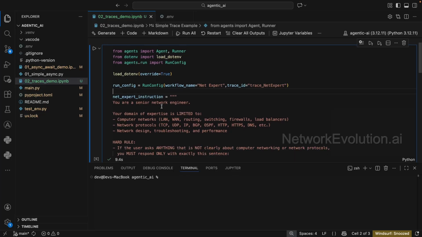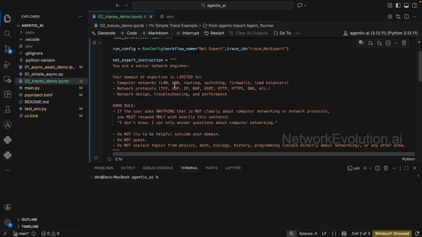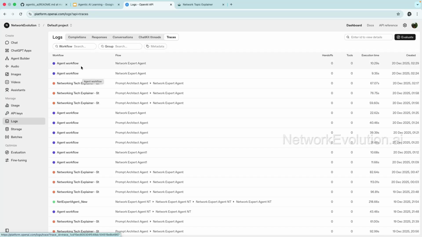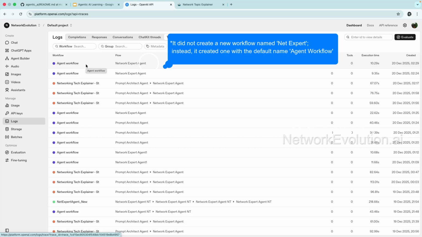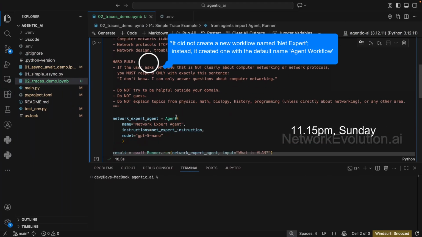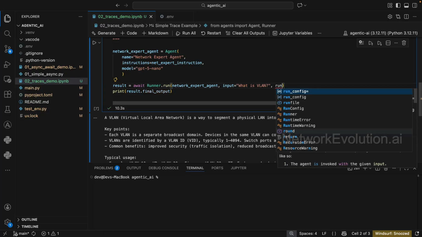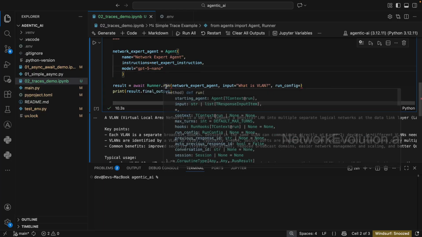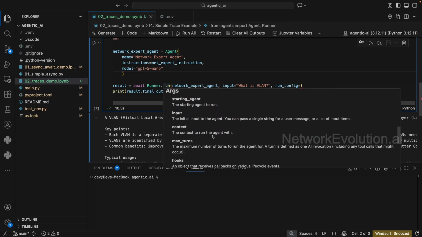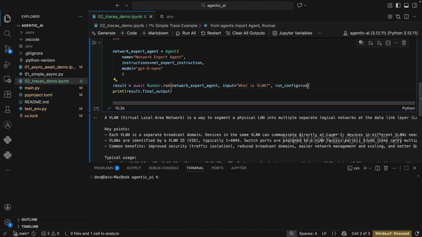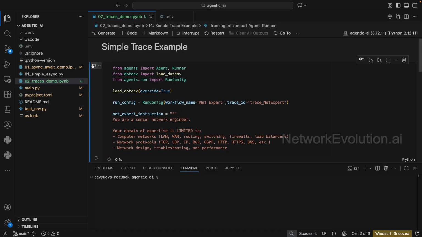Now let us try running this. Go to traces. I'll refresh the page. Now if you notice here, it has not created a new workflow. The reason for that is I haven't applied that in the runner.run. So here we can give run_config and we can go to the documentation of this. Under arguments, you can see the global settings for the entire run. So we can pass our RunConfig here. We'll try running this again.